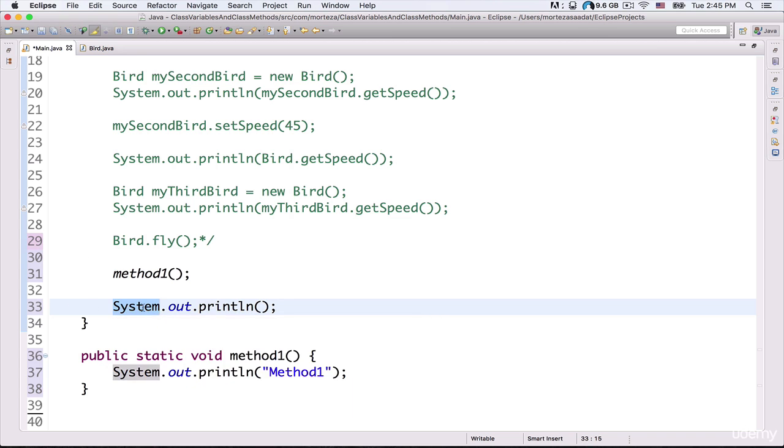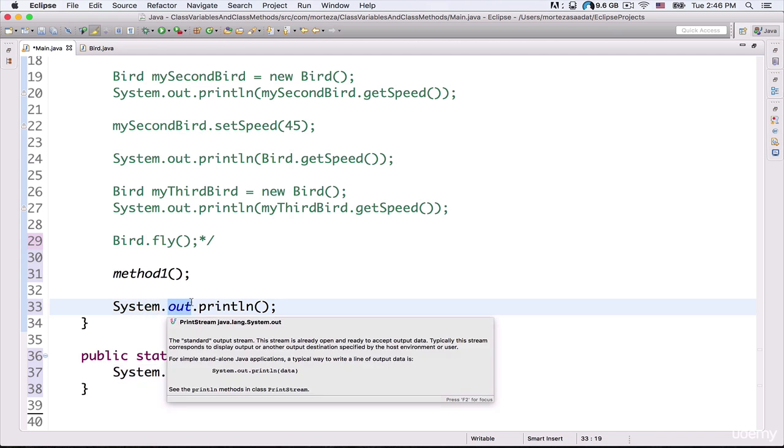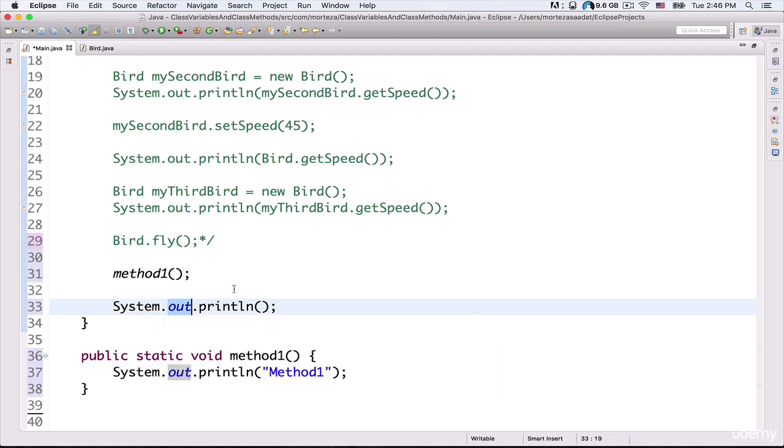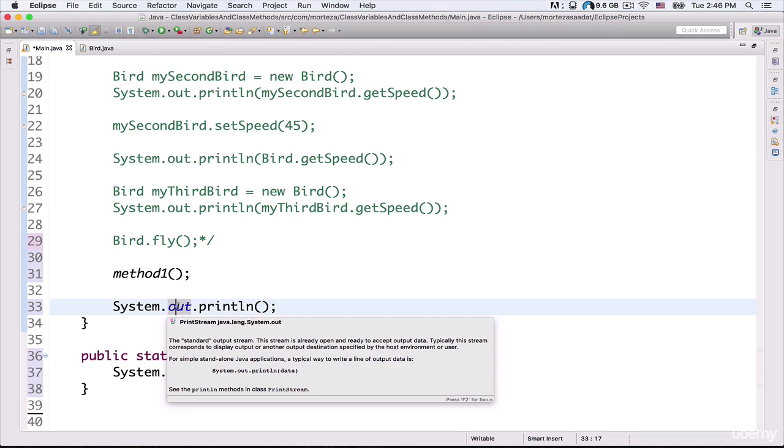So now we know System is a class. And as you know already, the dot operator can only be used to call methods and variables. So we know that out must be either a method or a variable, because we used this dot operator after the name of our class, System dot. So this out must be a method or a variable.